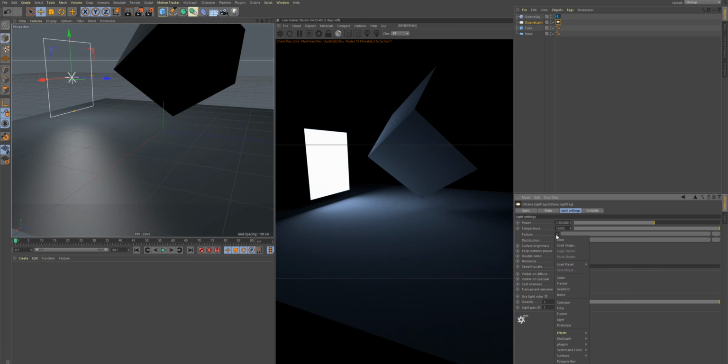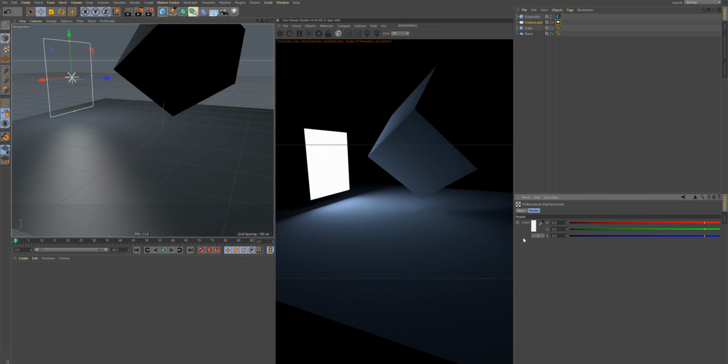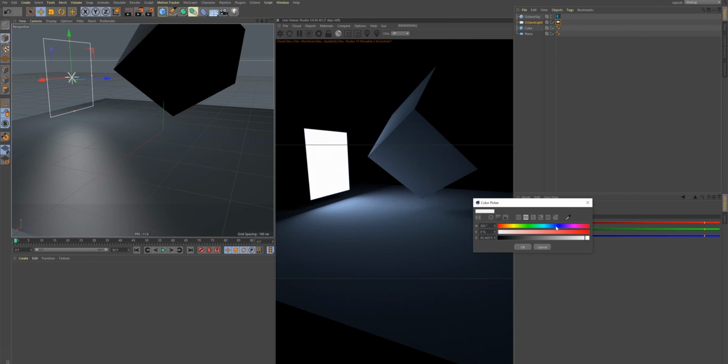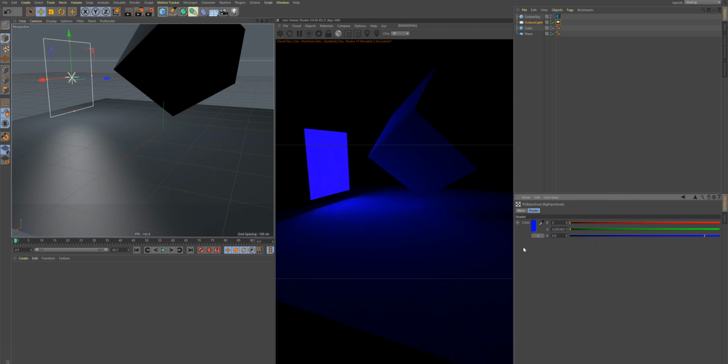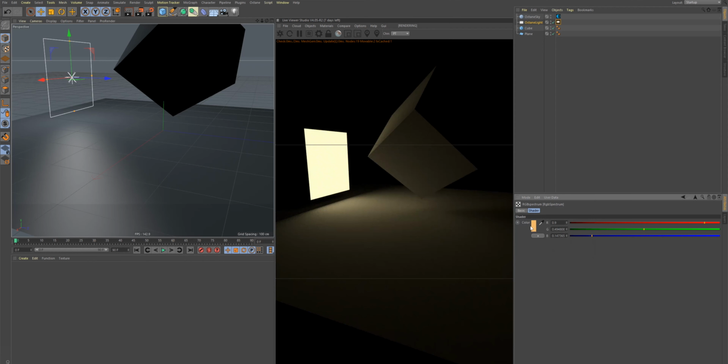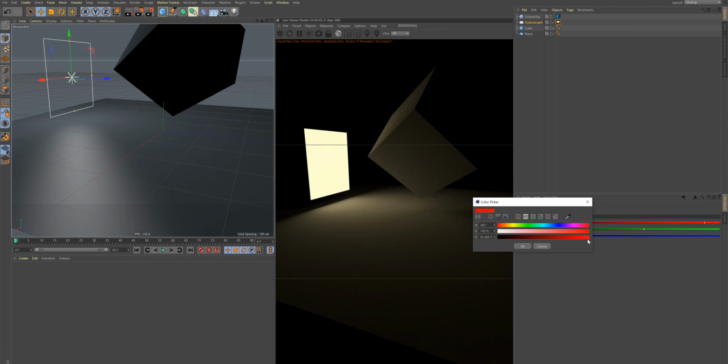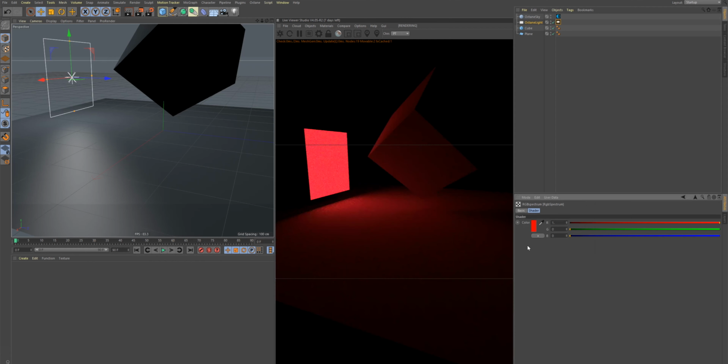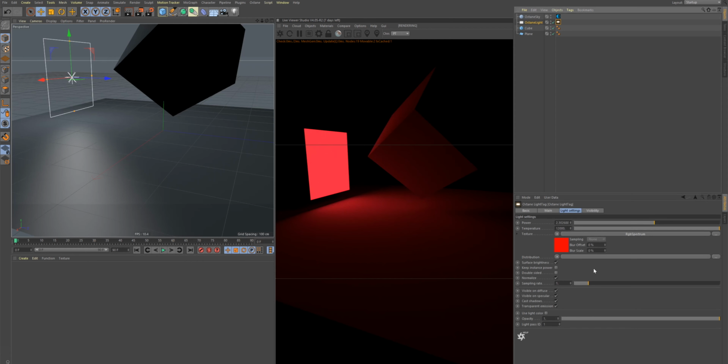Well, we can go to texture, plugins, C4D Octane, and then go to RGB spectrum again. And now we can change our light to any color we want. Now this is a blue light, and we can make it a nice light orange, or even a dark red. And you can kind of see our scene reacting to it. So this is the basics of the light and kind of how to set it up.